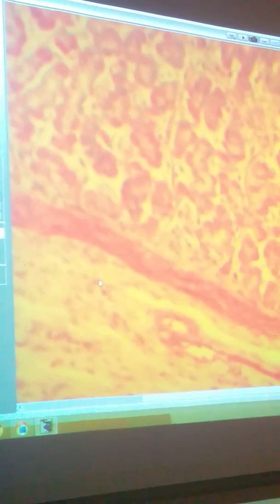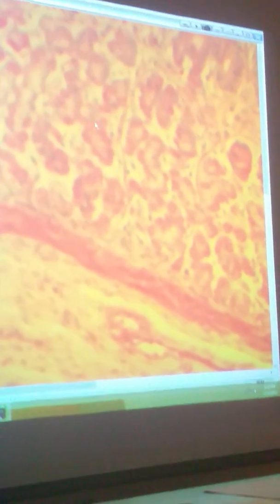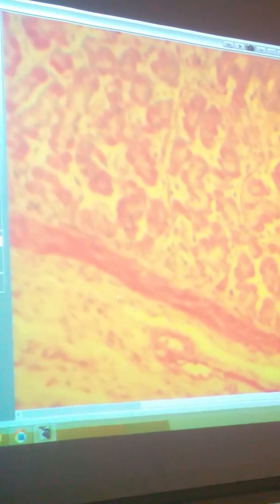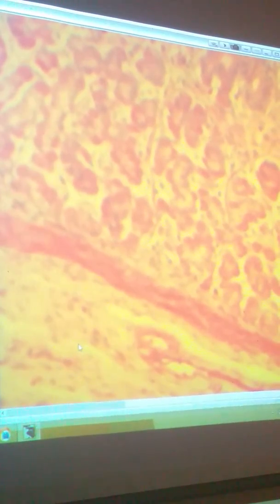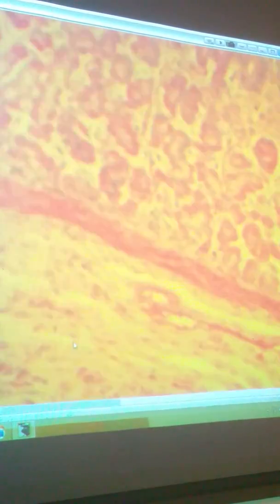Alright, so this here is the stomach, right? You have the gastric glands, parietal and chief cells. And what's this right here? That's the muscularis mucosa. And this right here? The submucosa. And then the muscularis externa. Now what is this area here? Mucosa. What's this? Lumen. And this right here is simple columnar.